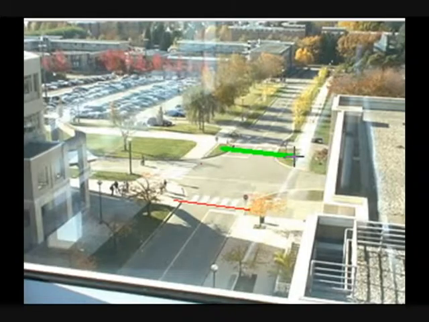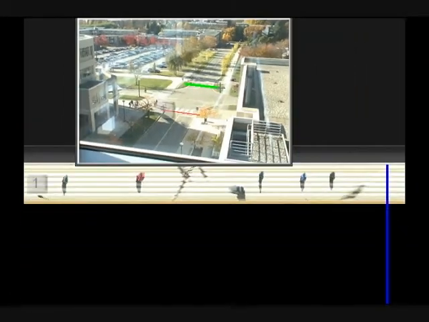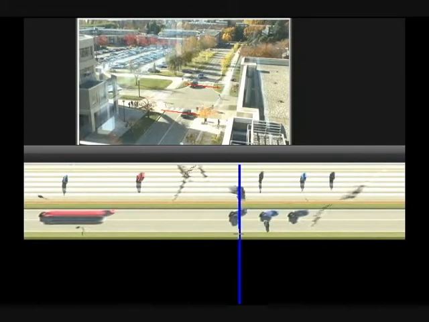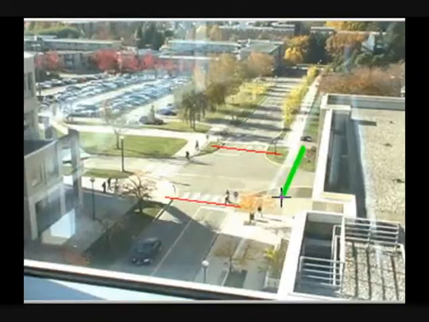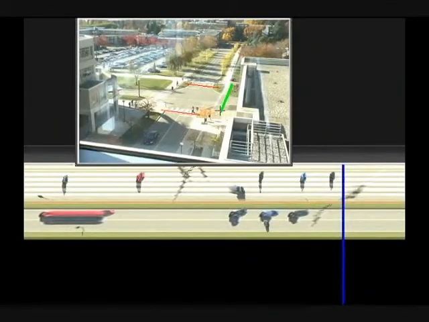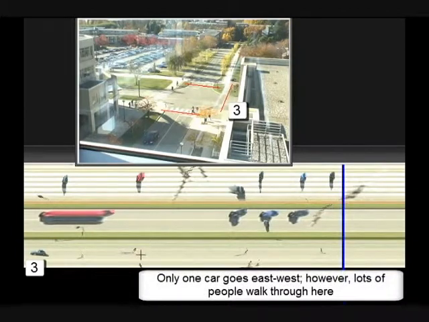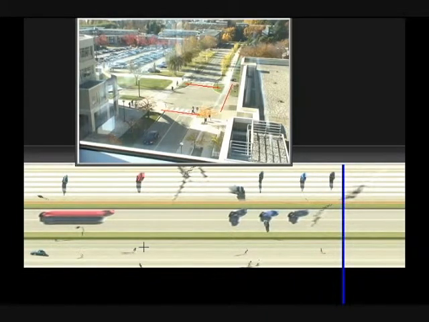Now let's say you wanted to see how many cars pass through the other side of the intersection. In that case, you draw a second slit tear on the scene. Now you can immediately see that there were 5 such cars passing through the other side of the intersection. Finally, let's suppose you wanted to see how many cars go east-west compared to north-south. A third slit tear shows you that only 1 car passes east-west, but that a lot of people walk through the street going east-west.